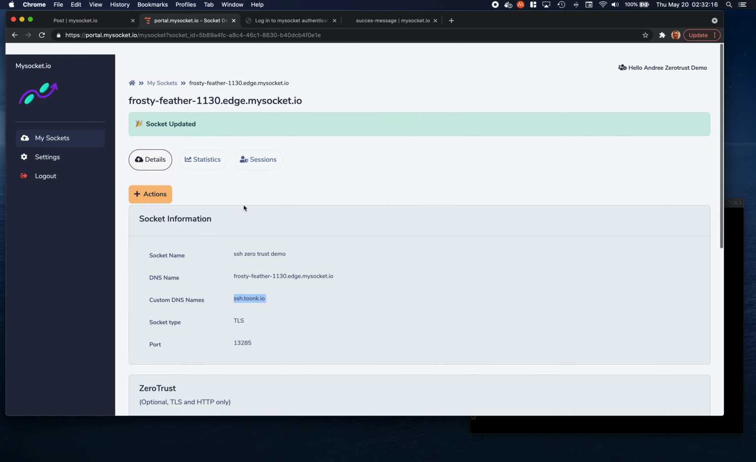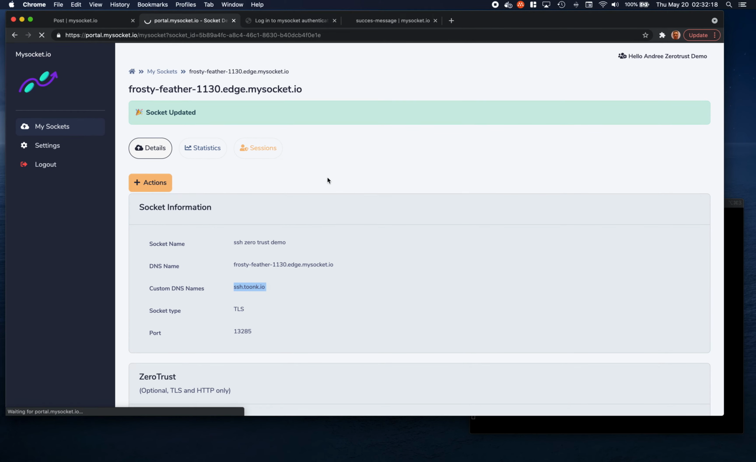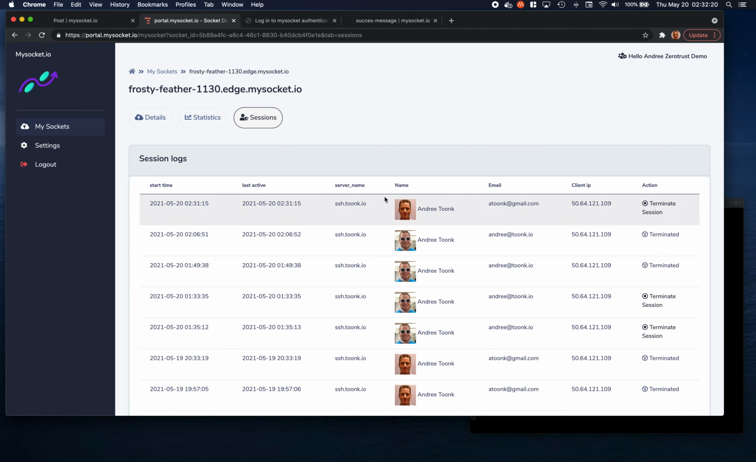But same thing. Okay, let's just double check if this session is there. So I logged in at, I don't know, was it 2:31 or so? Yeah, there we go. And in this case, I logged in with my Gmail account, right? So same thing. This is really good.